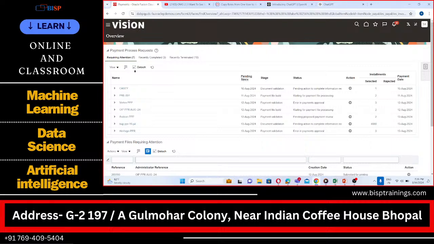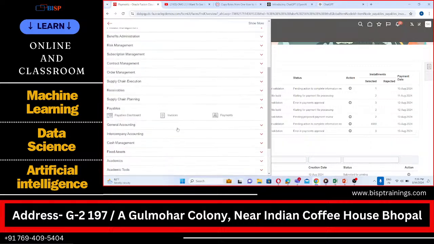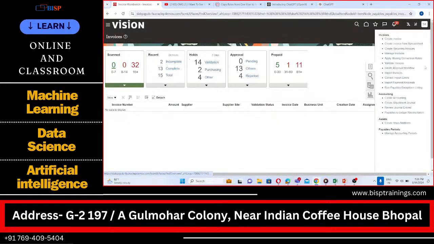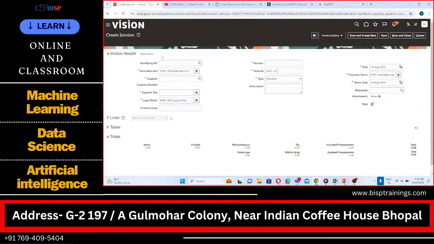Go to standard invoice, payables, go to invoices, create invoice and select the supplier. Okay, so suppose the number would be 93101. Okay, and this time we are taking the $10,000.